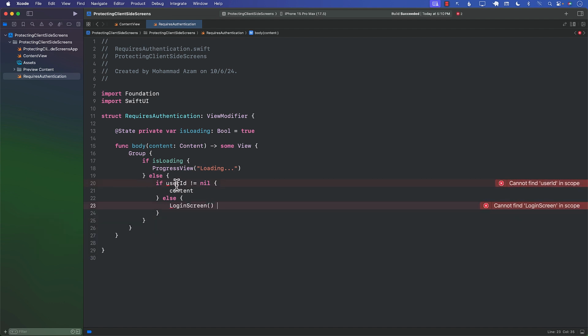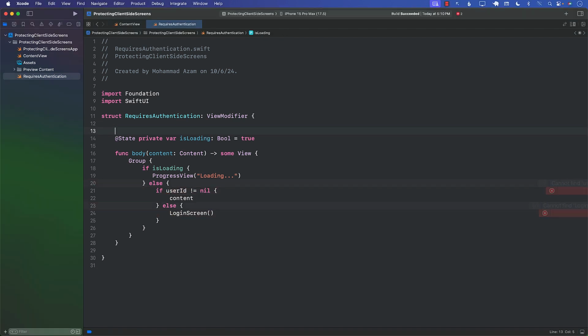Now, there is no such thing as login screen. There is no such thing as user ID. User ID is something that we can store in the app storage, so we'll get it from there. Again, this is all part of authentication. Once you're authenticated, you will store the token in the keychain, and you can store the user ID and maybe even username in the user defaults or using app storage. So that's what we're doing over here.